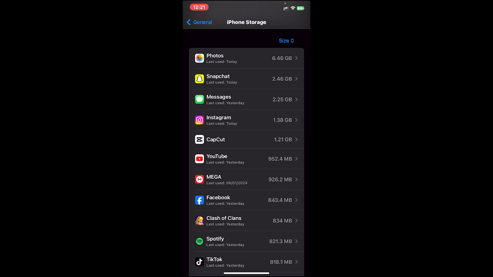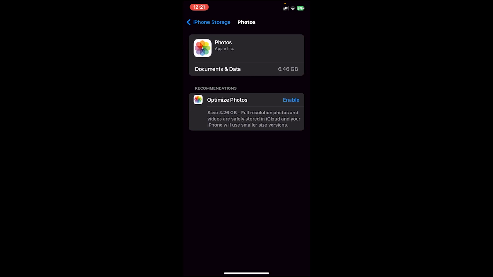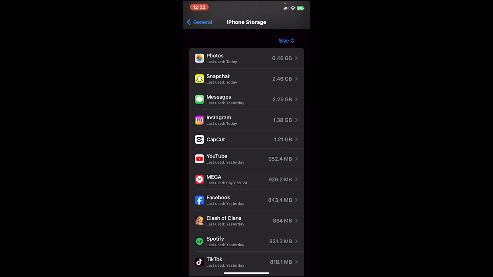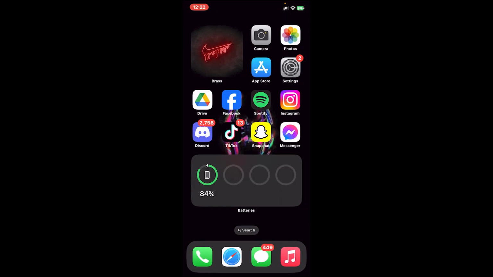And if you have too much photos and videos, you can delete that too. You can optimize your phone storage, and once you have gathered enough storage, you can try again installing Genshin Impact and that will fix your problem. There is no other way than this. So this is how you do it.